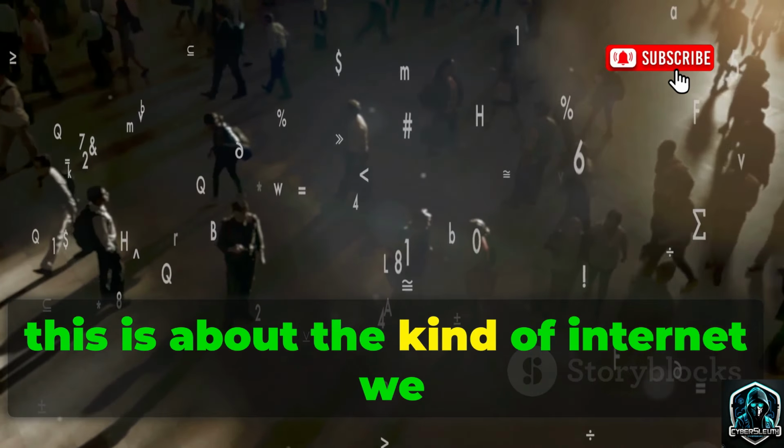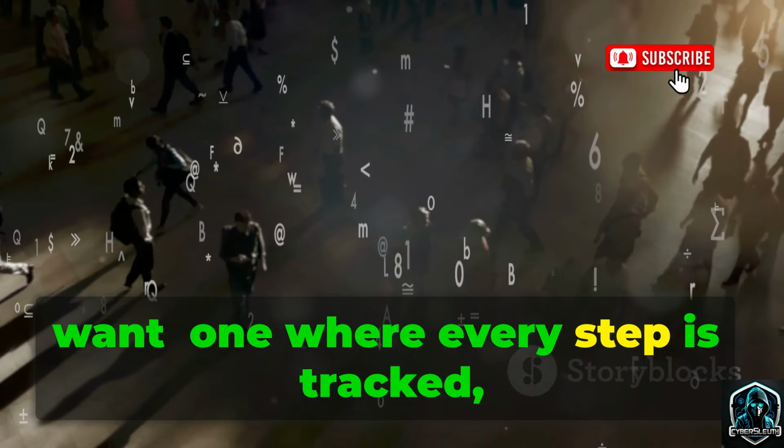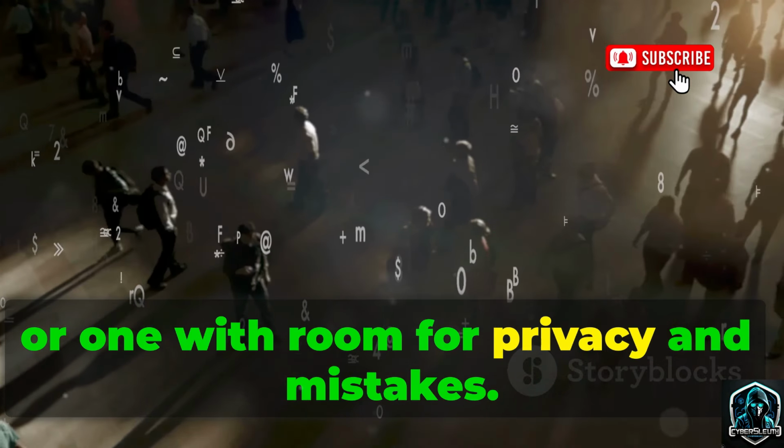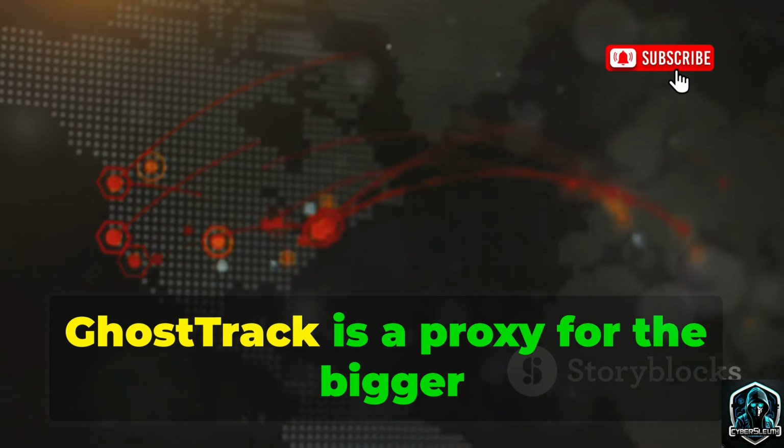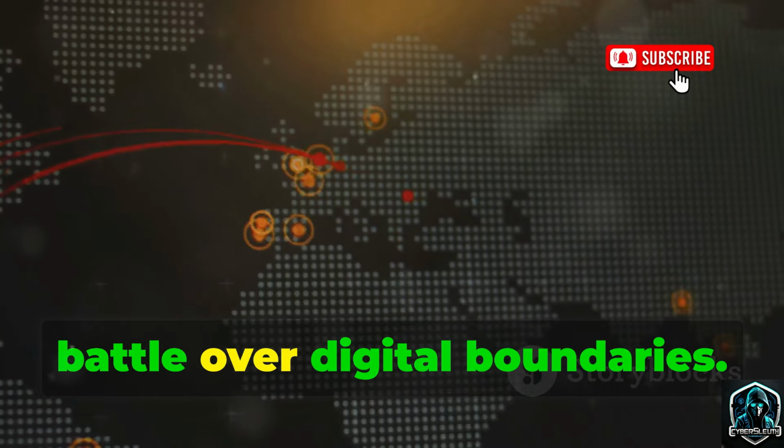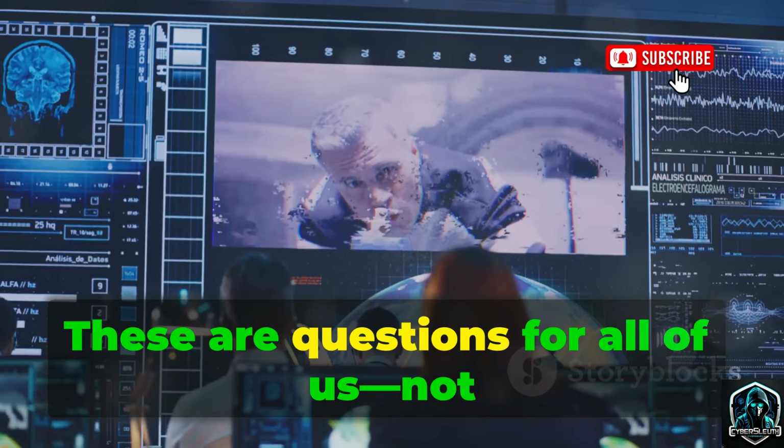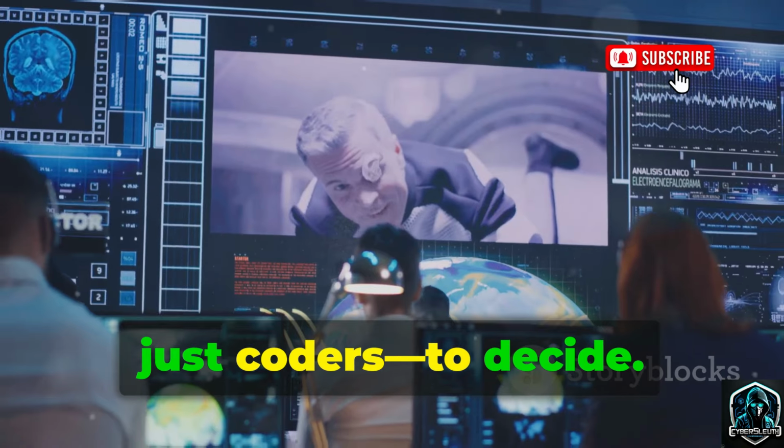Ultimately, this is about the kind of internet we want, one where every step is tracked, or one with room for privacy and mistakes. GhostTrack is a proxy for the bigger battle over digital boundaries. These are questions for all of us, not just coders, to decide.